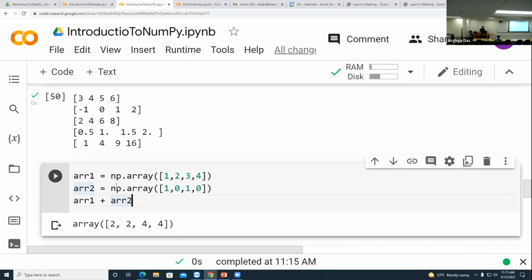And the best part is, if you want to add two different arrays like this, np.array, 1, 2, 3, 4, and the other array is 1, 0, 1, 0, and you want to add each element by element, you do not need to use any loop or anything. You just use this plus symbol.